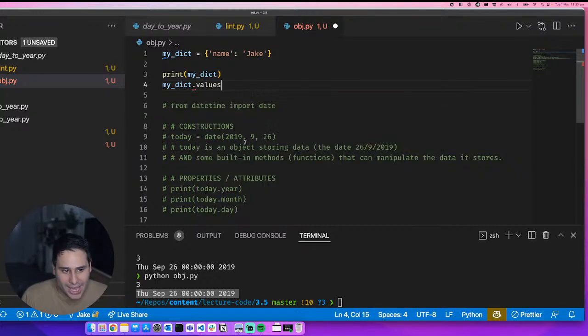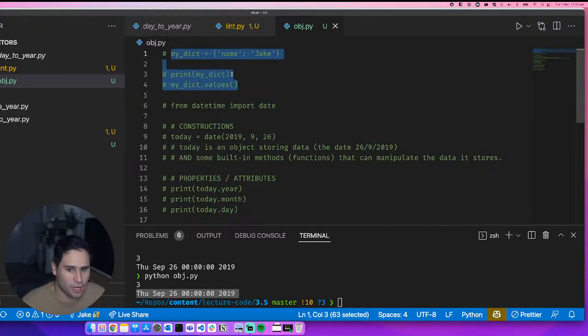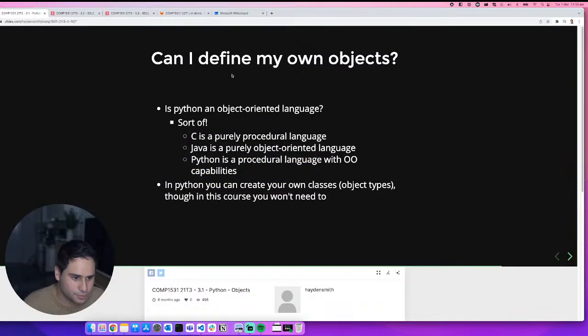So for example, I can get all the values out of it. This is a method that can read the internal data within the myDictionary object. So everything in Python is working like this. Okay, time to move on, I think. Feel free to ask any last questions as I start moving.